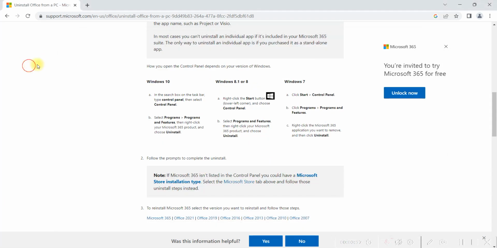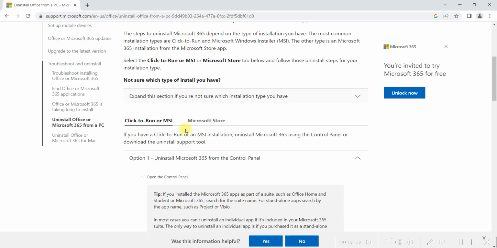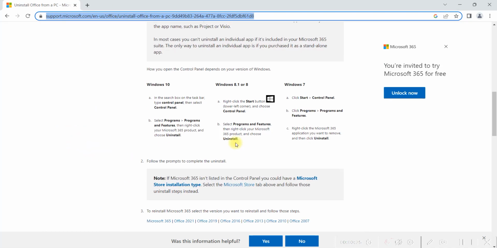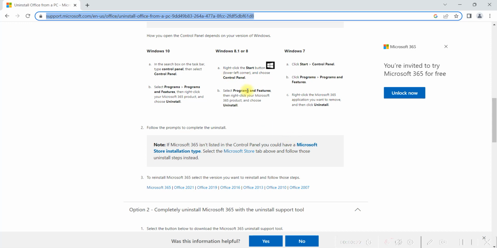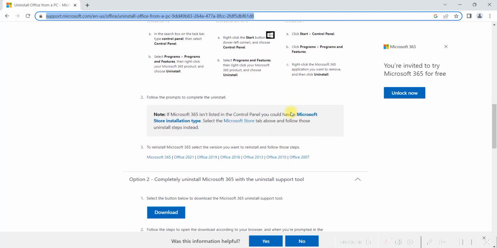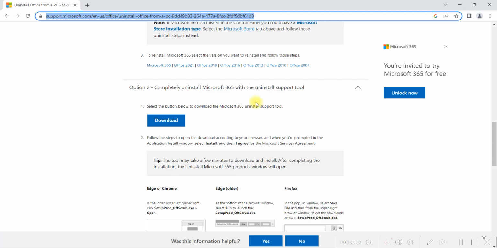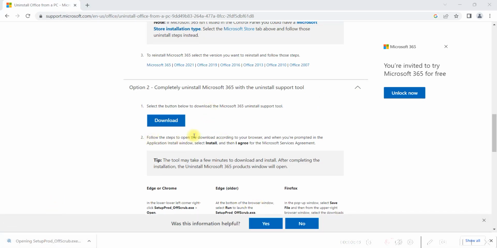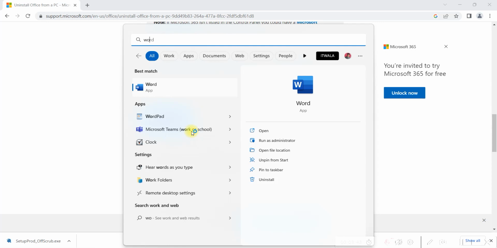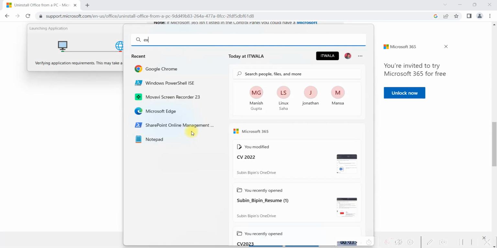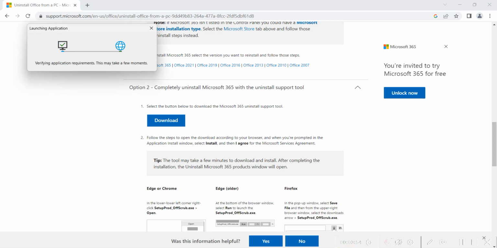Apart from that, we have a very good option known as SaRA uninstaller. This is the link. If your issue is not resolved by manually reinstalling, we can install this program, which is the Microsoft 365 uninstall support tool. We download it and simply run it. Currently you can see all of my Office packages available on this machine, and now I'm going to uninstall them with the help of the uninstaller tool.